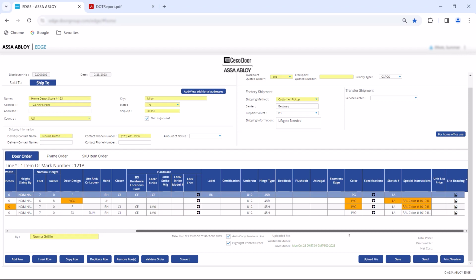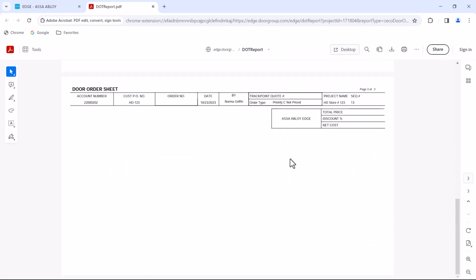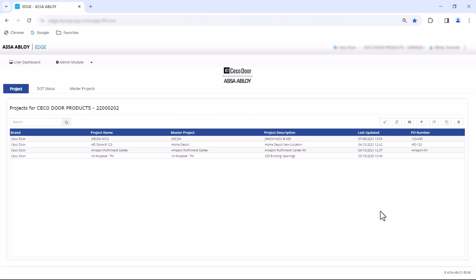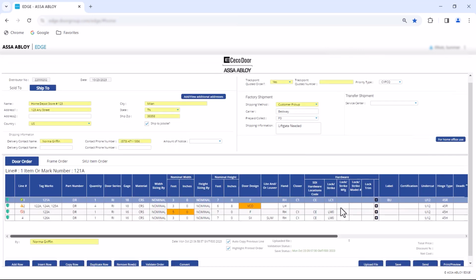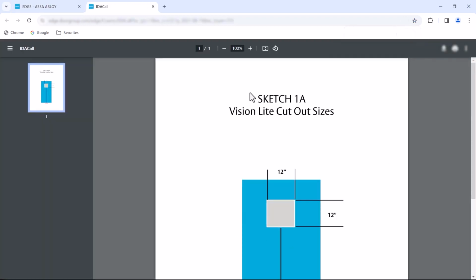One final point regarding attachments. Any attachments made are from external sources, which means those documents will not be visible with your Edge order form in both Print Preview and in the DOT Status tab when you review the copy of the order form. If you ever want to review what you have attached to an Edge order, all you have to do is double-click on the project, even if you have already submitted it, and click Upload File. Click the eye icon next to the document and Edge will open that for your review.